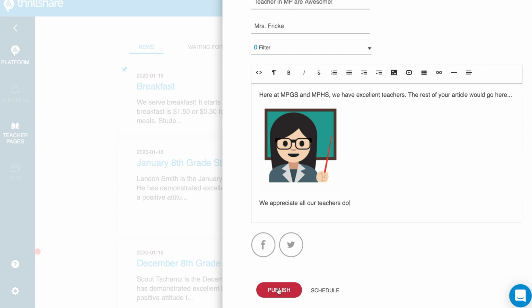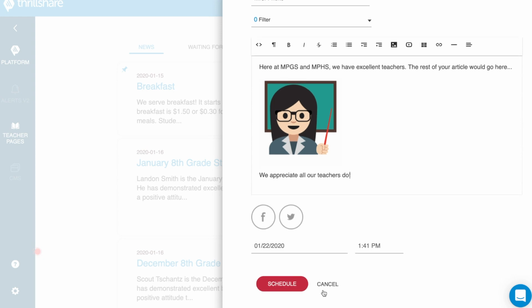You can publish the post directly, or you can schedule the post out on a different date. By hitting schedule, you can choose the day and time you want it to be posted.